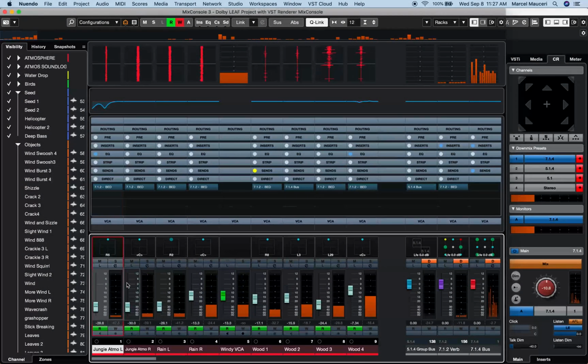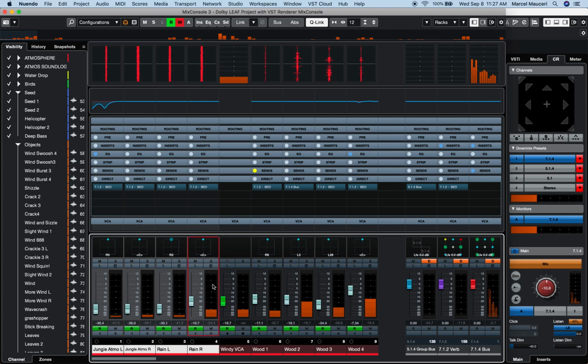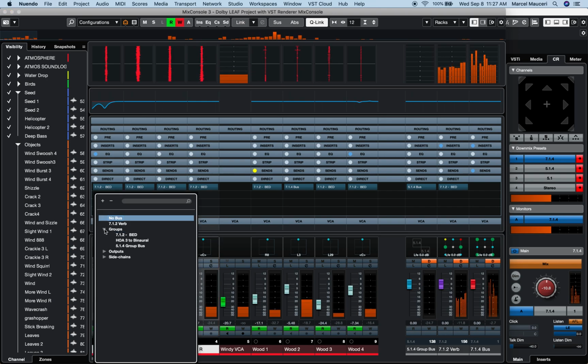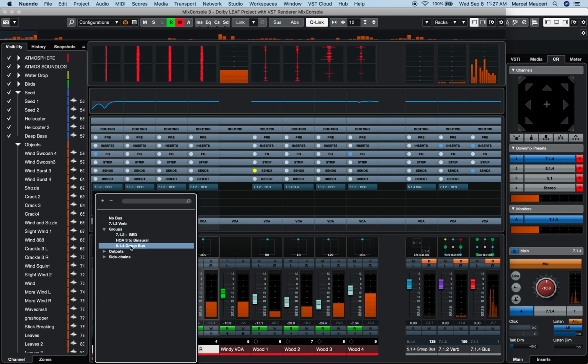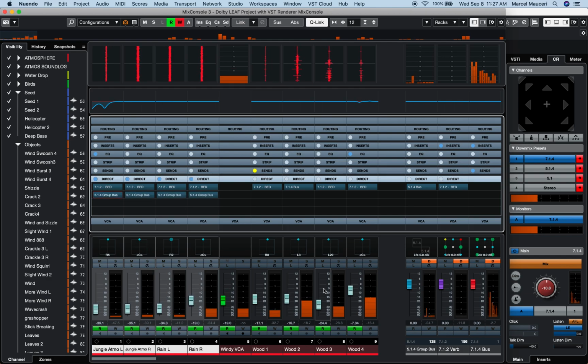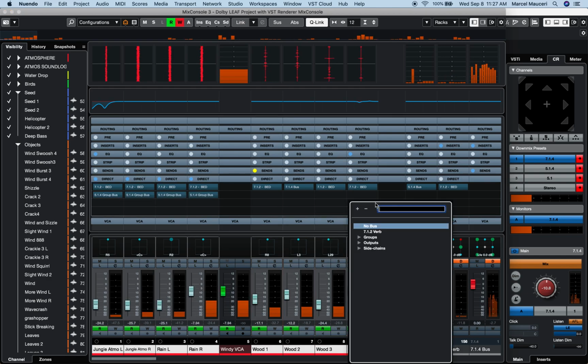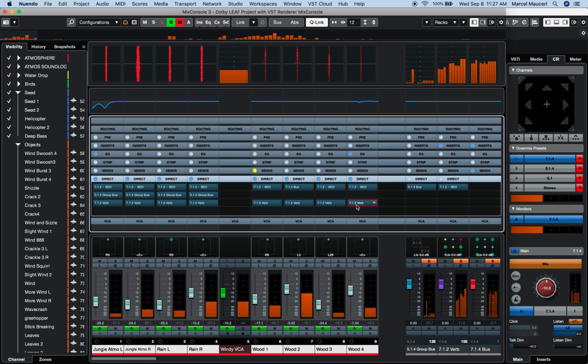Now if we take a look at the bed channels of this 7.1.4 project, I can send signal from any selected channels to the 7.1.2 group bed channel, 5.1.4 group bus, as well as 7.1.2 reverb effect channels, for example.